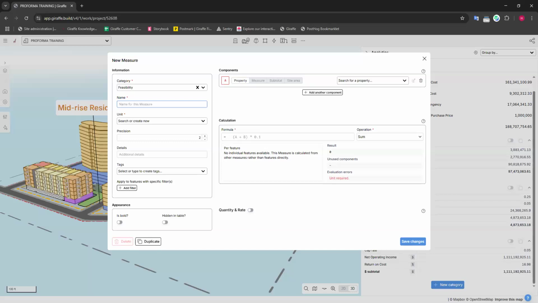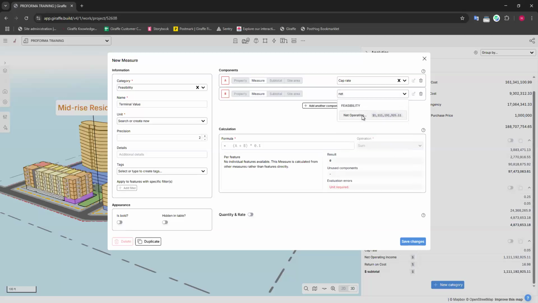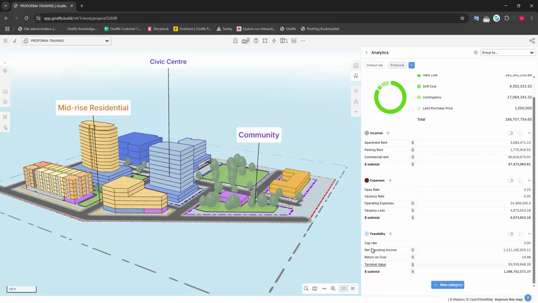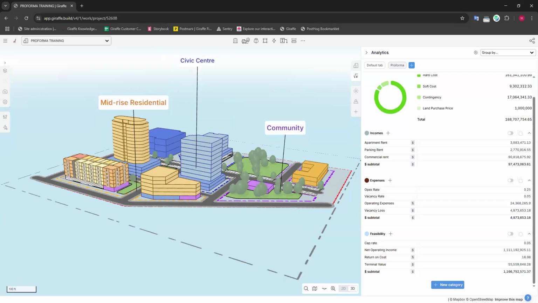And then my last calculation here is going to be my terminal value. And terminal value is your cap rate times your net operating income. So I'm going to bring in my cap rate, and I'm going to bring in my net operating income. Give it a currency. And there we go. So I've got three different ways of calculating what my feasibility could be on this project as back of the napkin calculations.